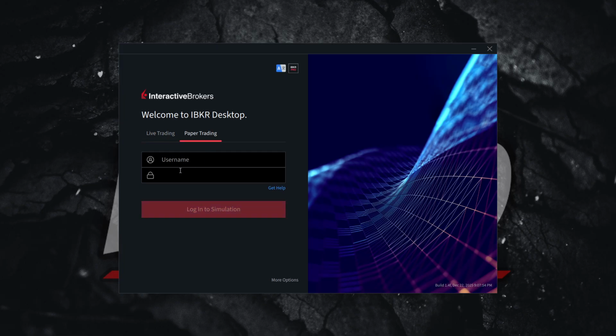Now, after you type in your login credentials, just click on login to simulation or login over here, and that's basically how you log in to IBKR Desktop.